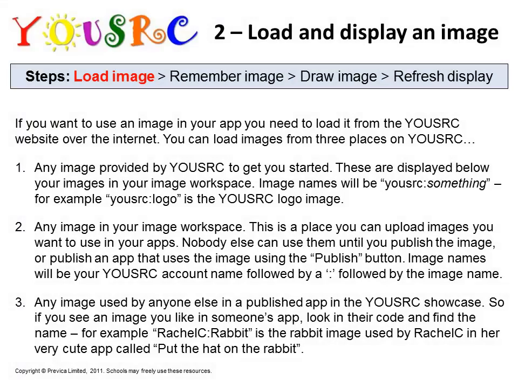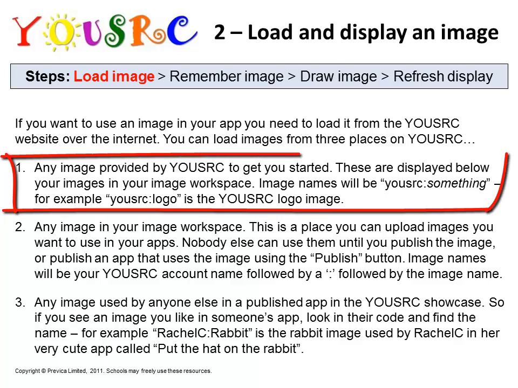First, there are some rules about where you can load images from. The first place you can load an image from is the freely available images that YOUSRC provides. These are shown below your images in your image workspace. To load an image, you will need to use its full name, which is the image owner, in this case YOUSRC, followed by a colon, followed by the image name. So a good example to get started with is YOUSRC:logo, all lowercase.